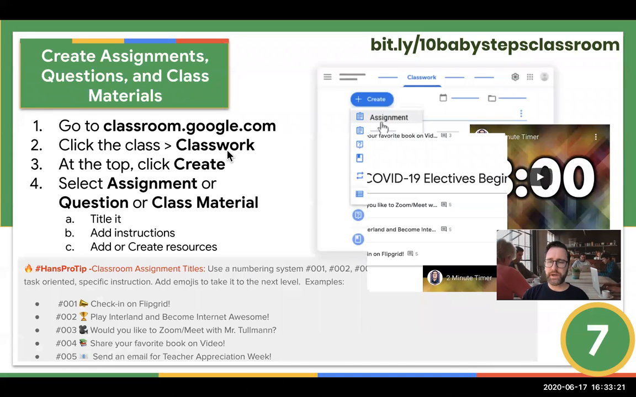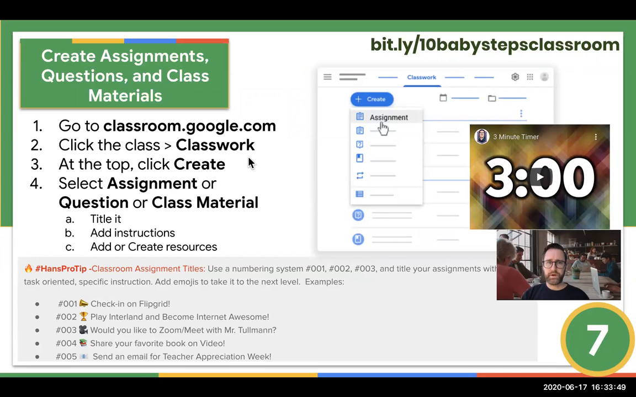All right, so you guys just completed step number 6. We are moving on to step number 7. And this is where we get into probably the main meat of Google Classroom, and that is creating assignments, questions, and class materials. This is going to be the main thing that you do in Google Classroom, as well as give feedback and grade your students' work. So I'm just going to walk you through the steps, and then I'm going to give you some time, 3 minutes, to create some classwork.